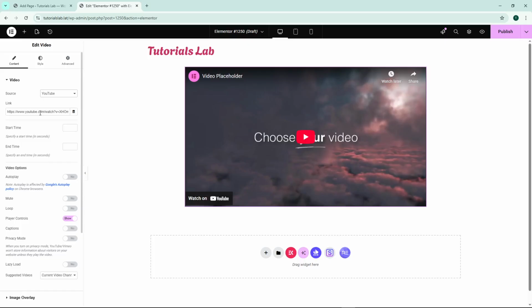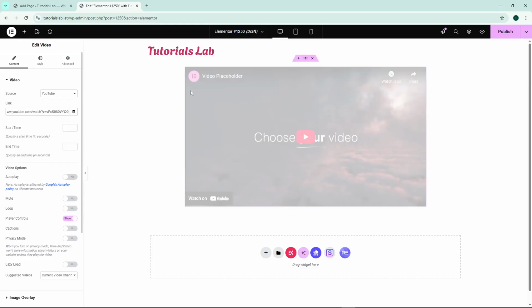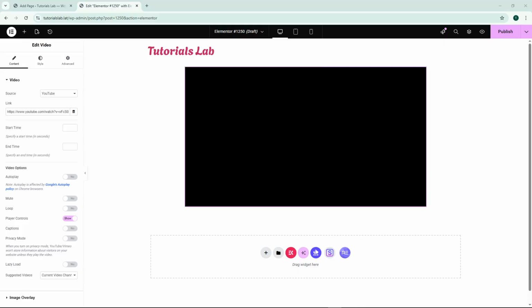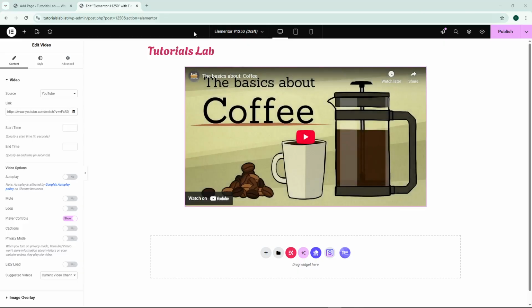Next, paste your YouTube video's link into the link field. Make sure you're copying the full URL from YouTube's address bar to ensure the video loads correctly. Once pasted, the video should appear in the preview on your page.